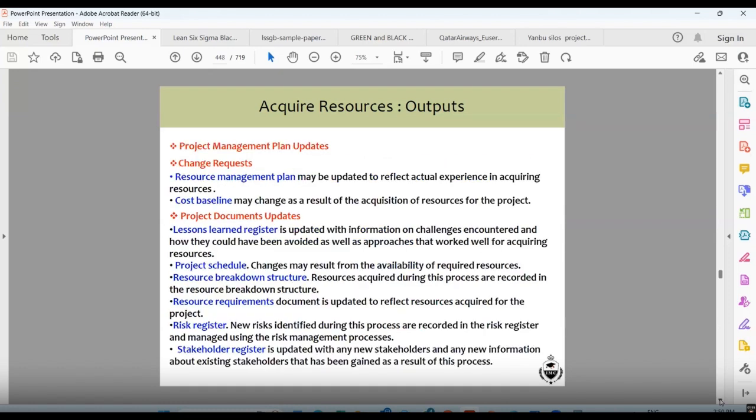Project management plan updates, change request: the resource management plan may be updated to reflect actual experience in acquiring resources. Cost baseline may change as a result of the acquisition of resources for the project. Project documents update: the lessons learned register is updated with information on challenges encountered and how they have been avoided, as well as approaches that work well for acquiring the resources.